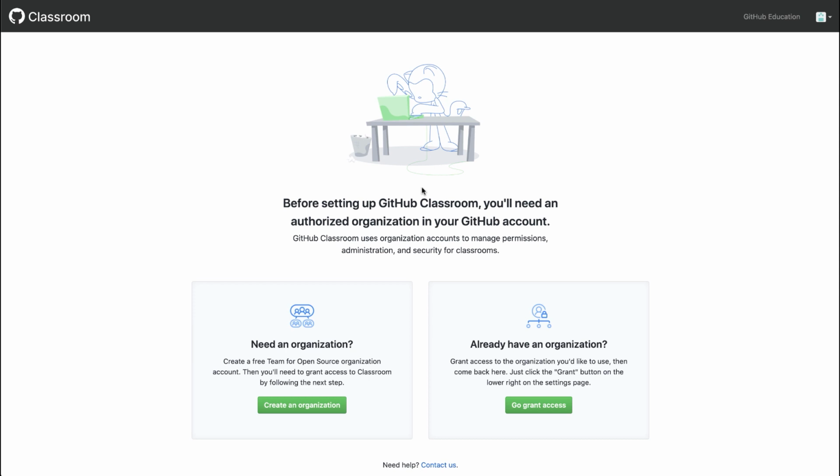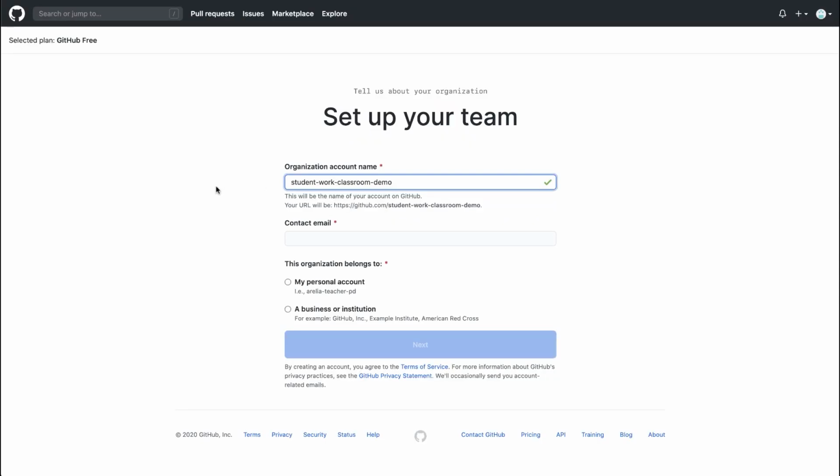Let's walk through creating and authorizing a new organization. I'll click Create an Organization, and I'll give my organization a name, Student Work Classroom Demo. I'll need to add an email address where any notifications regarding this organization will go. This might be your school email address. I'm setting this organization to belong to my personal account.